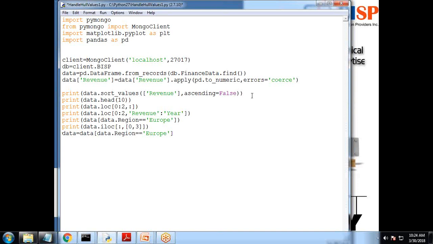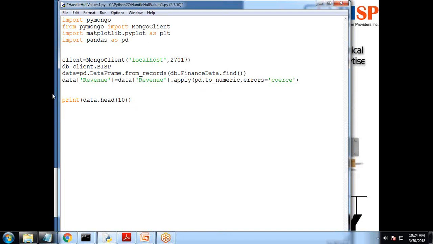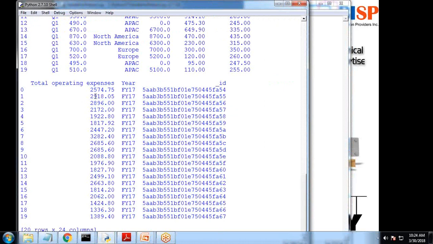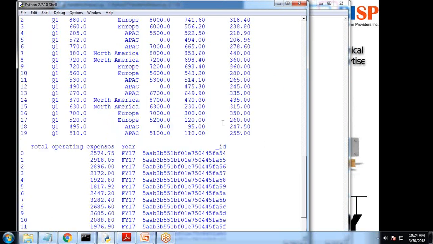So what I will be doing, I would be eliminating a couple of fields, a couple of lines, and simply extract the first 20 records, data dot head 20, and print data1. So it displays 20 records.